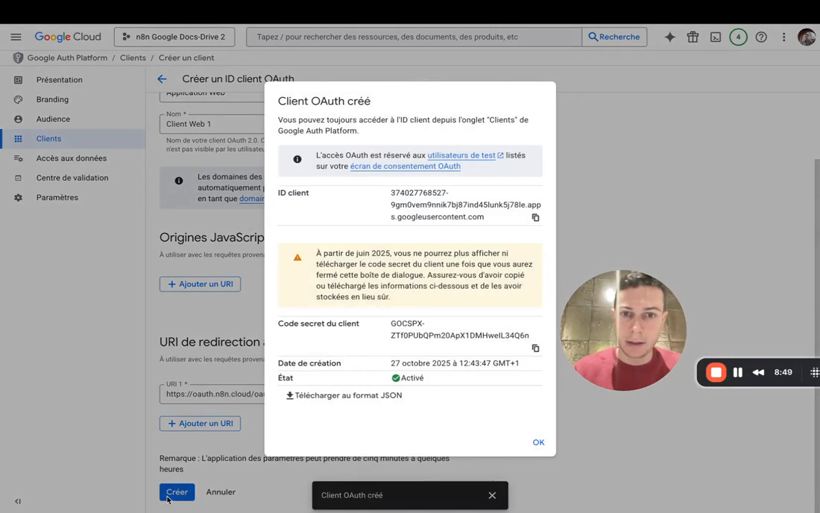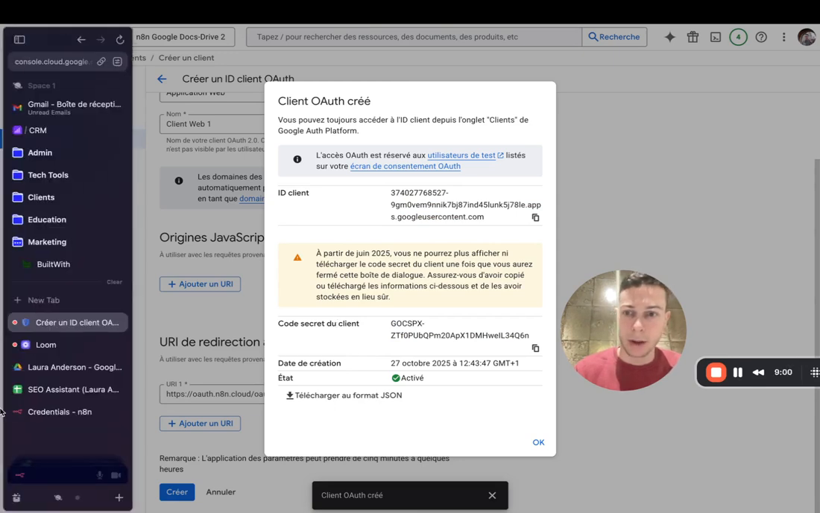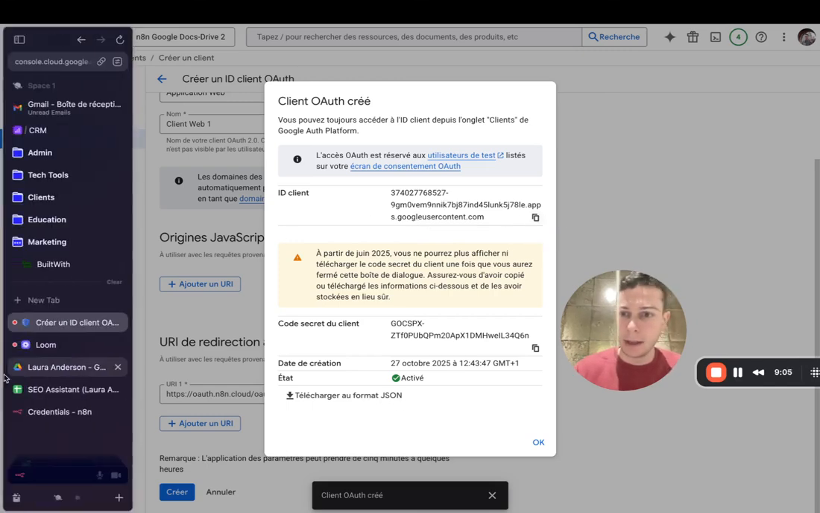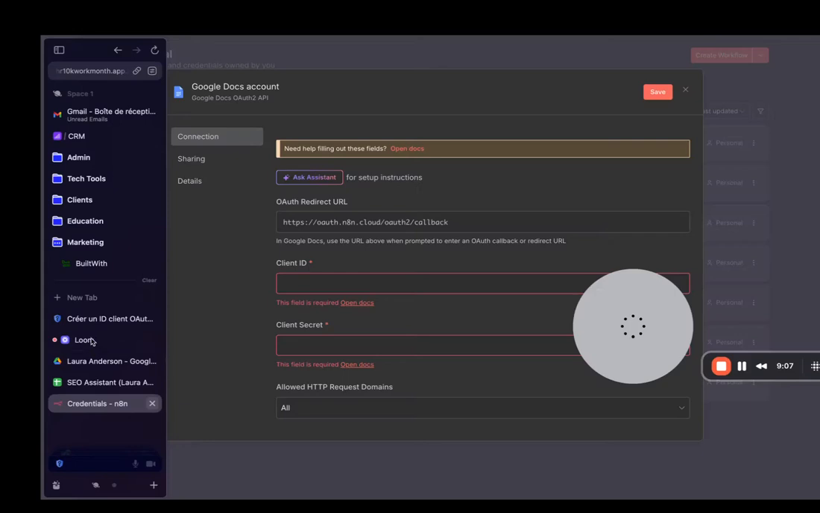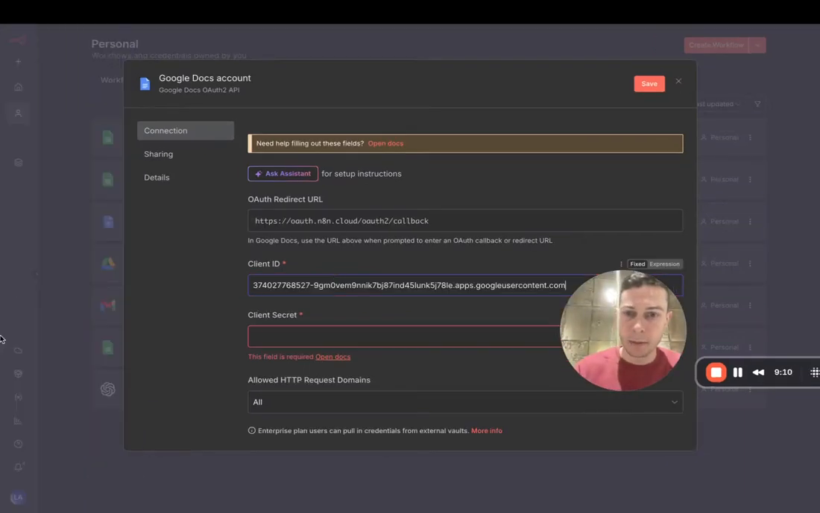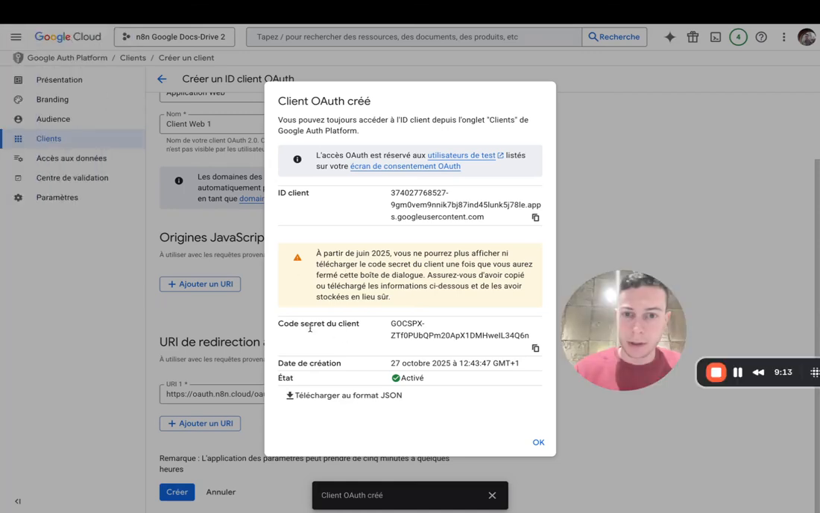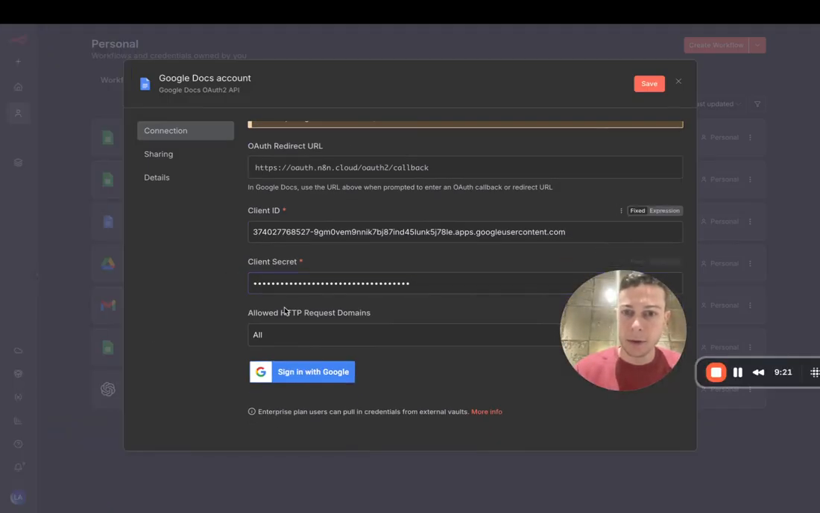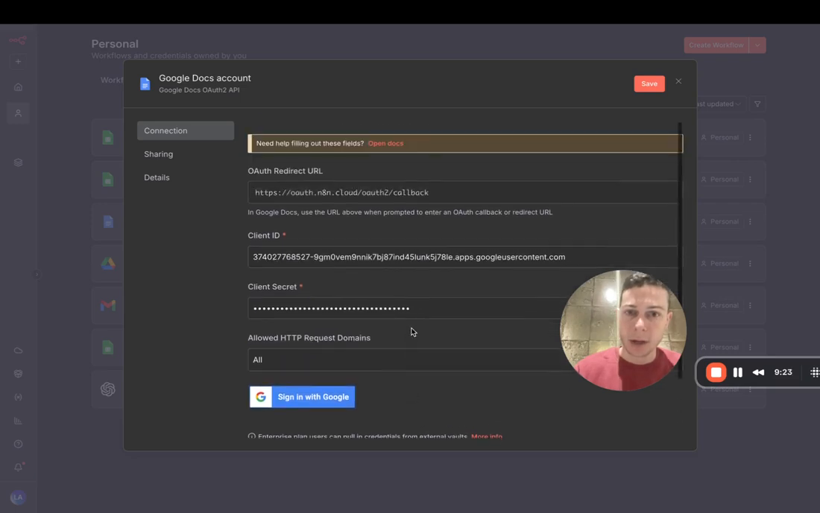So let's create that. Okay, and here we have the client ID and client secret, which is what we're going to need for both Google Docs and Google Drive. So now let's not close this tab, and let's just copy the client ID. And here back in n8n, we paste it. Same for the client secret down below. Copy, paste. Okay, and now I pasted both. I have the sign in with Google option. So now I'll just hit that.